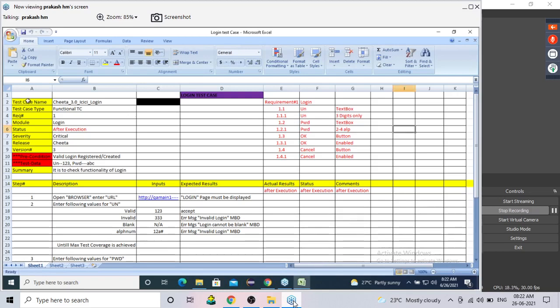In the header, I told you how to write the test case name. What is the meaning of a test case type? Then the requirement number, module, status after testing, release version, and the summary. Correct? Till there I have covered. Yes or no? Out of those 10 attributes, only 2, precondition and test data, I didn't teach you. Remaining all the attributes were done, guys.